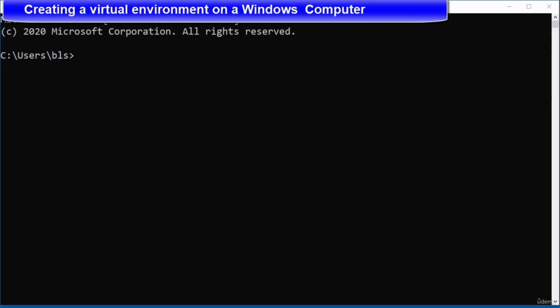I'm going to create a virtual environment on my desktop. So the first thing I need to do is change directory to my desktop. So I type in cd space desktop and then I'll press enter on the keyboard. And you can see it has changed directory to the desktop.